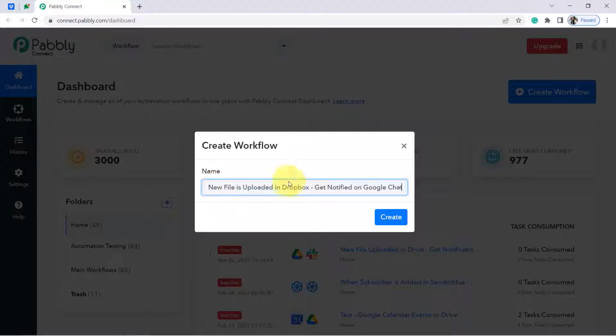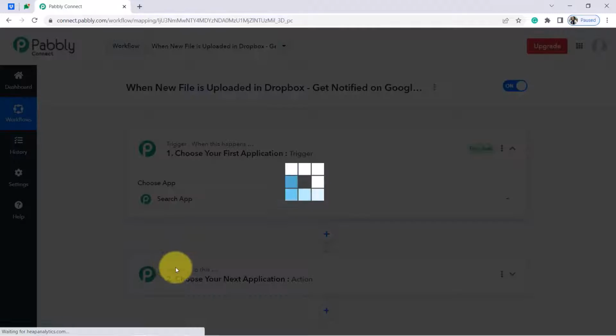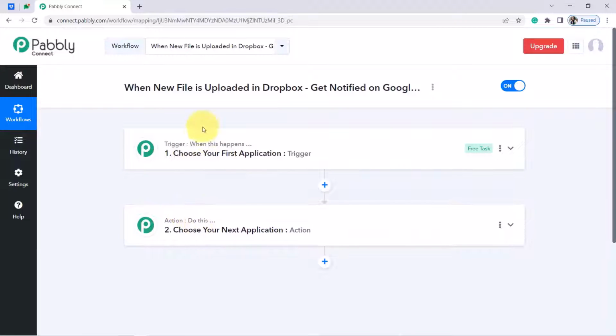Now click on create, and then you will find two boxes in front of you. These are actually trigger and action. Trigger means when this happens, action means do this. So whenever this happens, do this. Understand with an example also. Whenever a sale happens in a payment gateway application, let's say send an email automatically via the Gmail application.